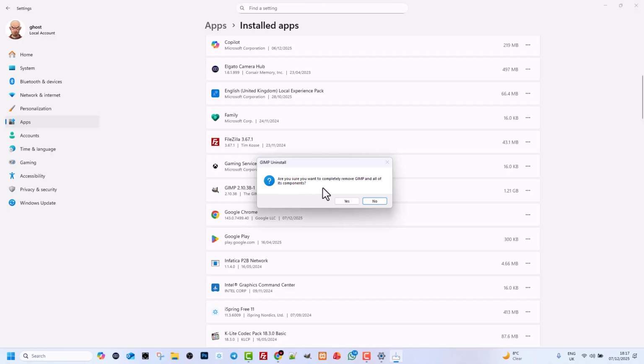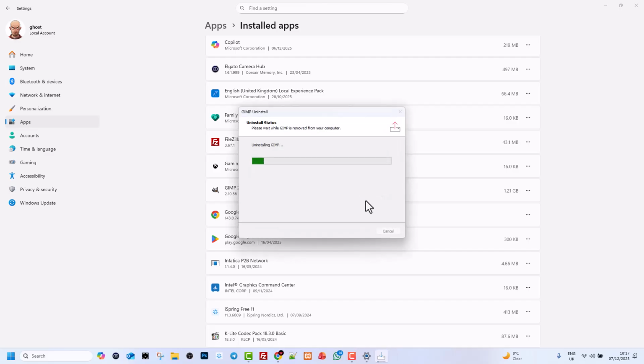And are you sure you want to completely remove GIMP and all of its components? You click on yes. And you click basically yes until this particular app will start uninstalling and it will be uninstalled from your Windows 11.